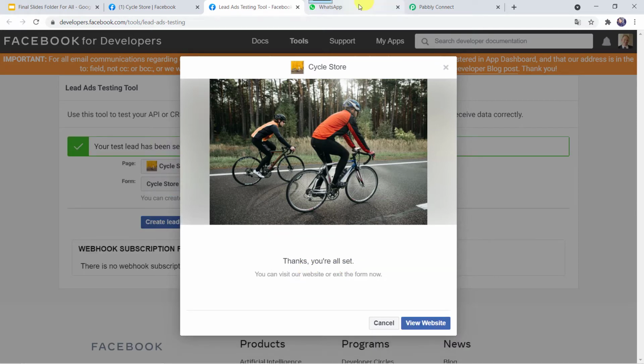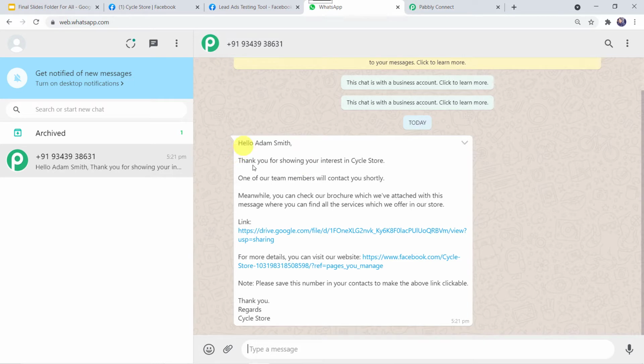Now let us check the WhatsApp, and here we can see a message. Hello Adam Smith, thank you for showing your interest in Cycle Store. One of our team members will contact you shortly. Meanwhile, you can check our brochure which we have attached with this message, where you can find all the services which we offer in our store. Link is given. For more details, you can visit our website. Our website address is given. Note, please save this number in your contacts to make the above link clickable. Thank you. Regards, Cycle Store.